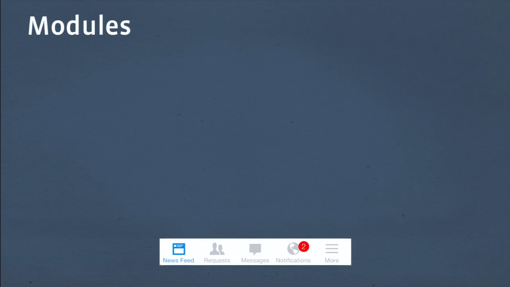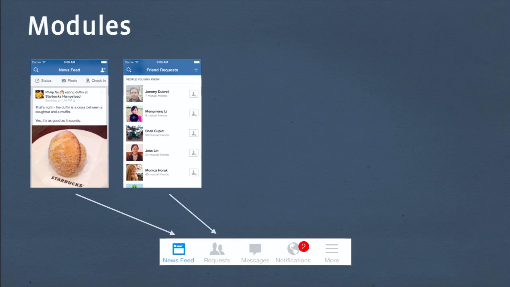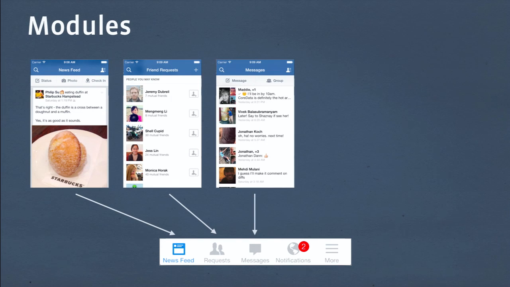Another use of our URL segues is with our navigation bar, our tab bar, excuse me. Each one of those tabs down at the bottom represents a different piece of UI from each of our different modules. The first one is Newsfeed. That's from our Newsfeed module. Second one is Requests. That comes from our Friends module. Messages comes from our Messaging module.